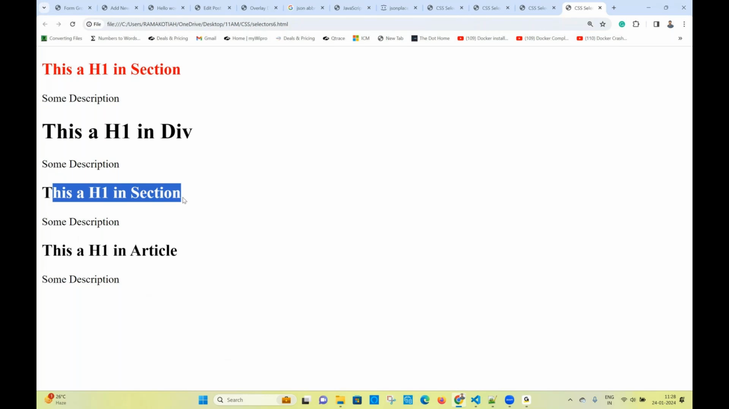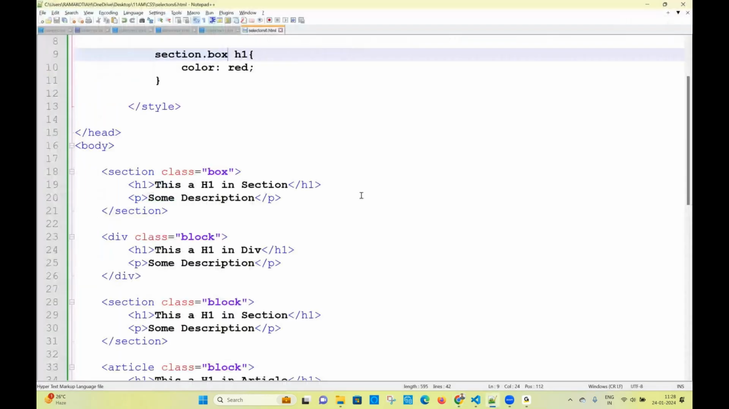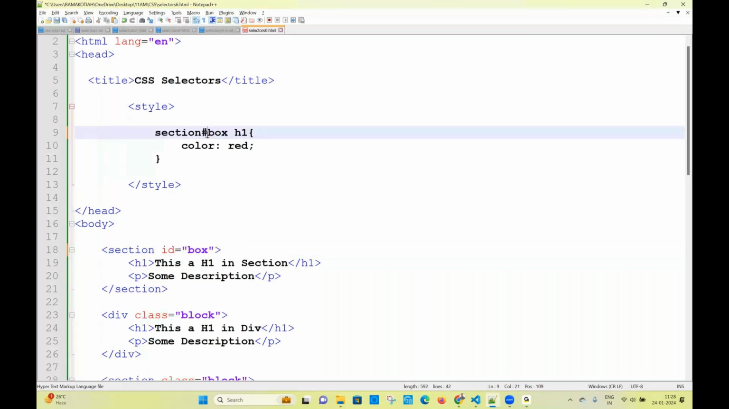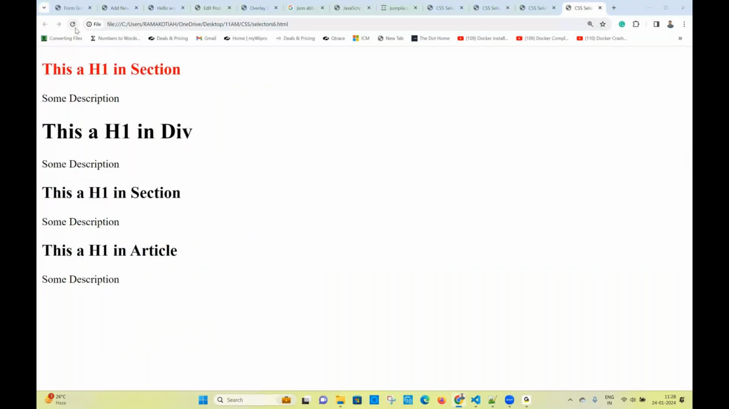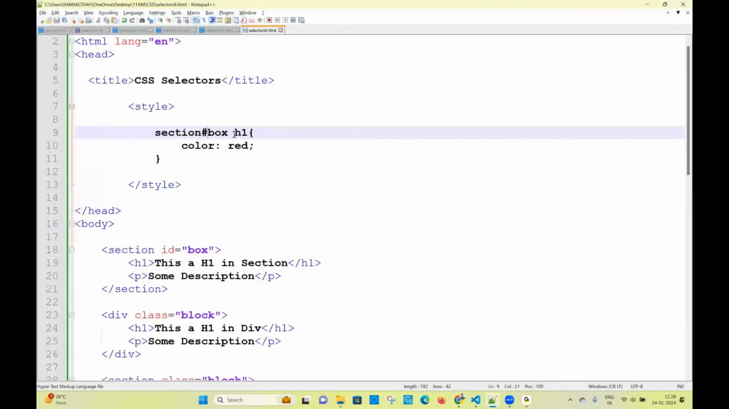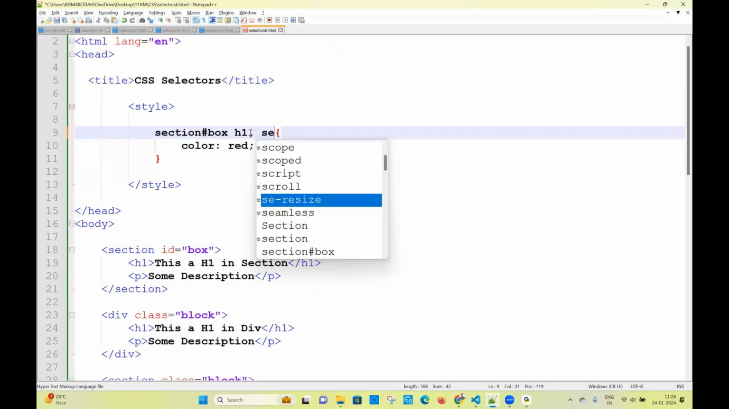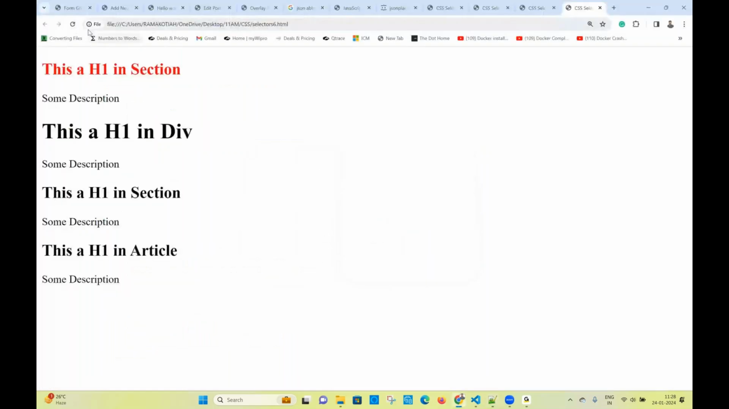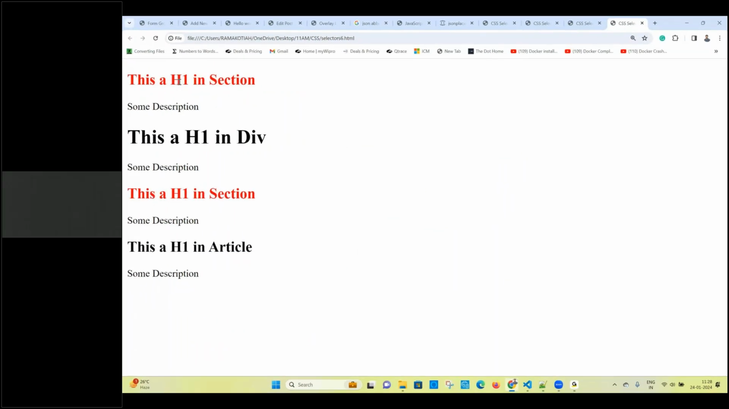If it is an id, for example, if this is an id, then what do I have to do here? It is going to be hash. Simple thing. Section hash box. Now the same thing will be designed. I want to design this also. Then what you will do here is the same thing: section dot block space h1. Yeah, you write like this. What is the meaning of it? This h1 is selected, as well as this h1 is also selected.